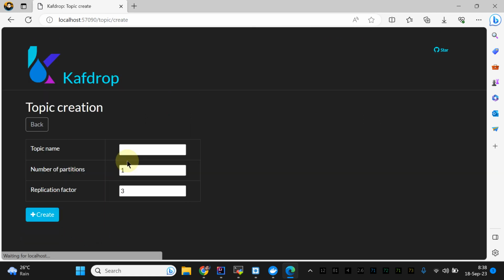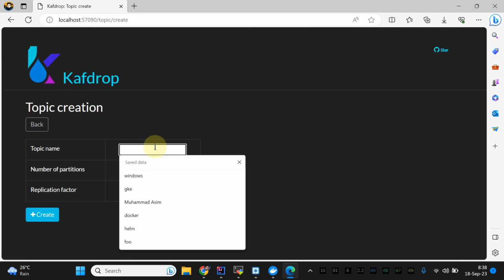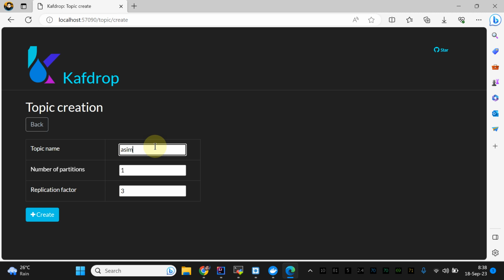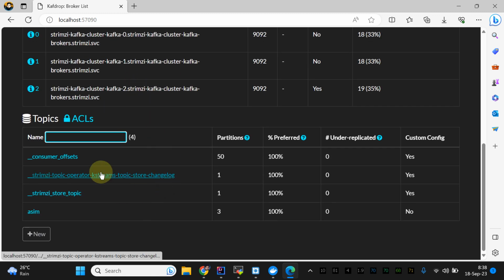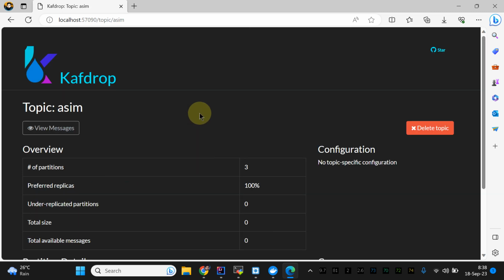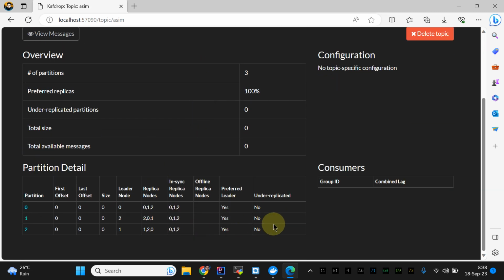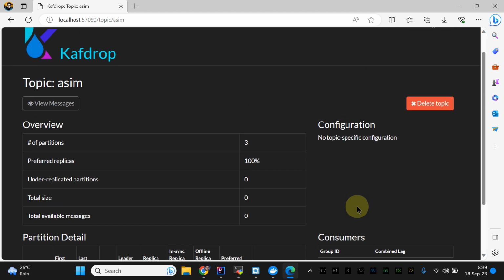So let me try to create one topic here. I'm going to call this async. Three partitions and replication factor is three, that's fine. Created. You can definitely use the CLI and the scripts available. Everything I will cover later, but this is the setup I need to show you guys. And if I click this async topic, you will see the number of partitions, everything is available in our cluster.